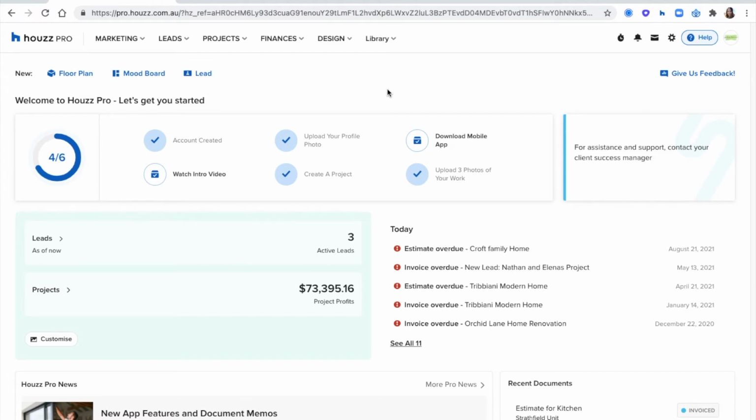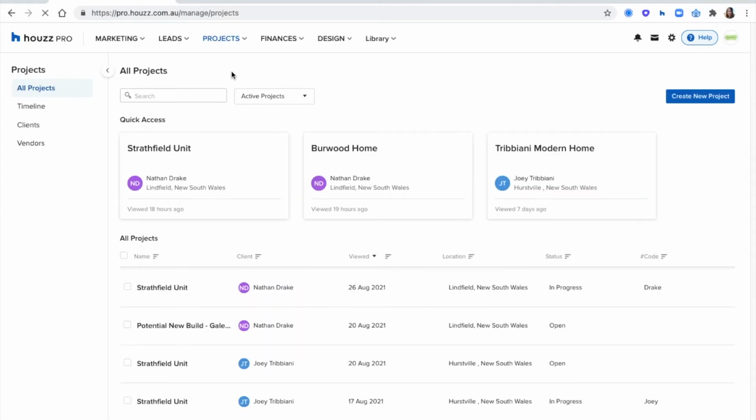So today I'll be guiding you through a couple of features on Houzz Pro, but first thing we're going to go through is projects. So how to create them, how to create your documents within the project, and just collaborating with your client. So to access your projects, we just select projects in our navigation bar at the top and select See All Projects. So this is obviously going to let you view all of your existing projects you've got, but also create new projects moving forward.